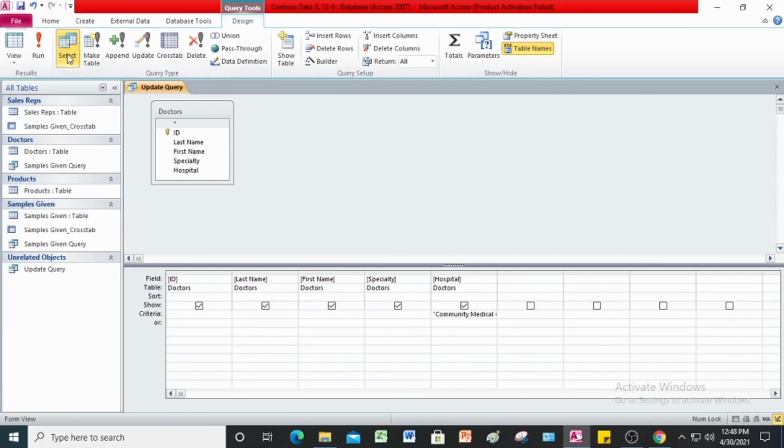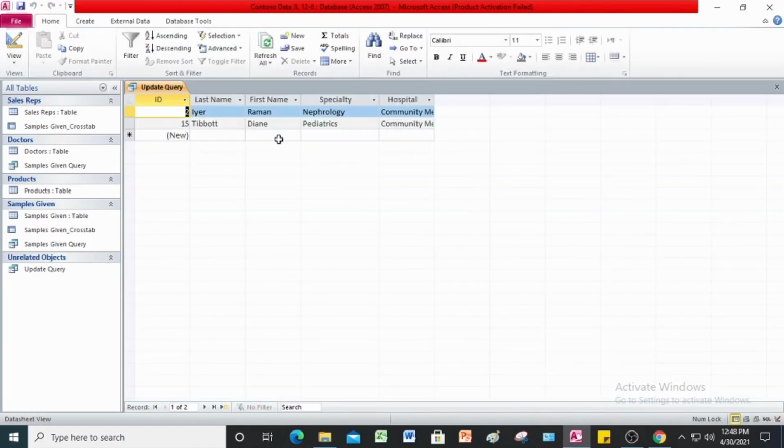While your select query is active in your design tab query type, let's click Run. It should display only all the records which have Community Medical Center as the hospital. So it displays all the doctors that work with the hospital, which is Community Medical Center.